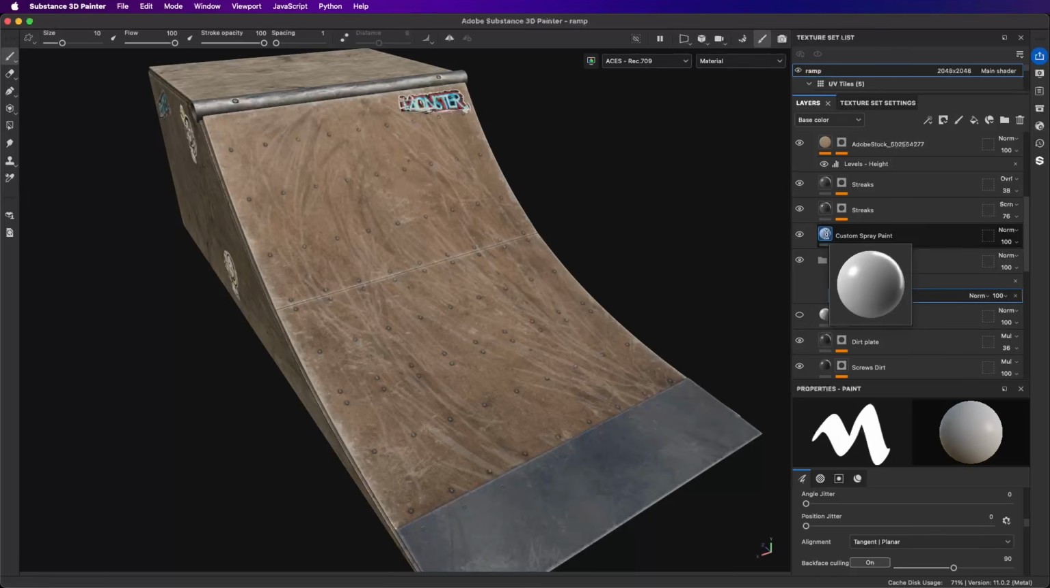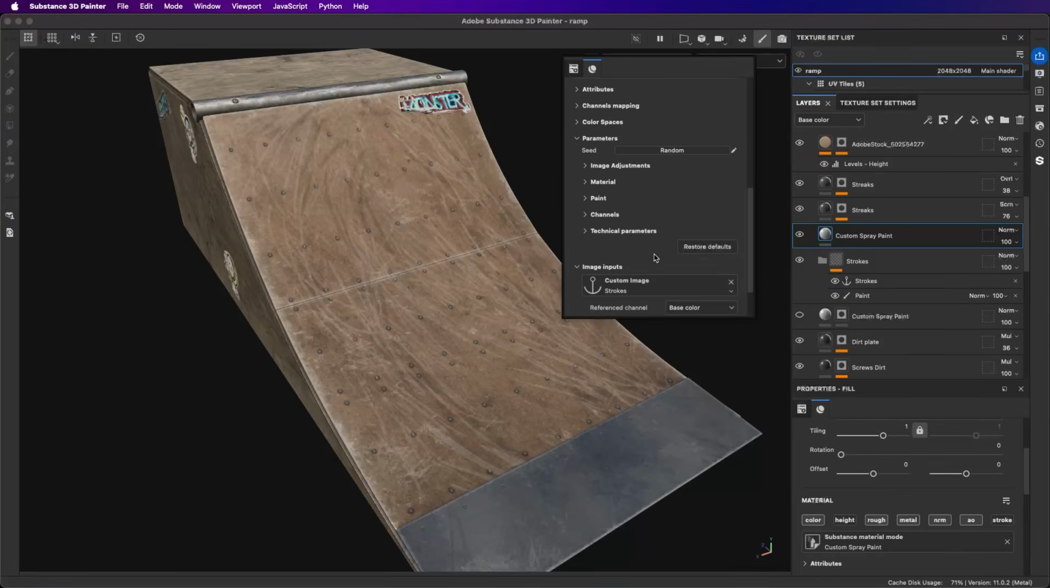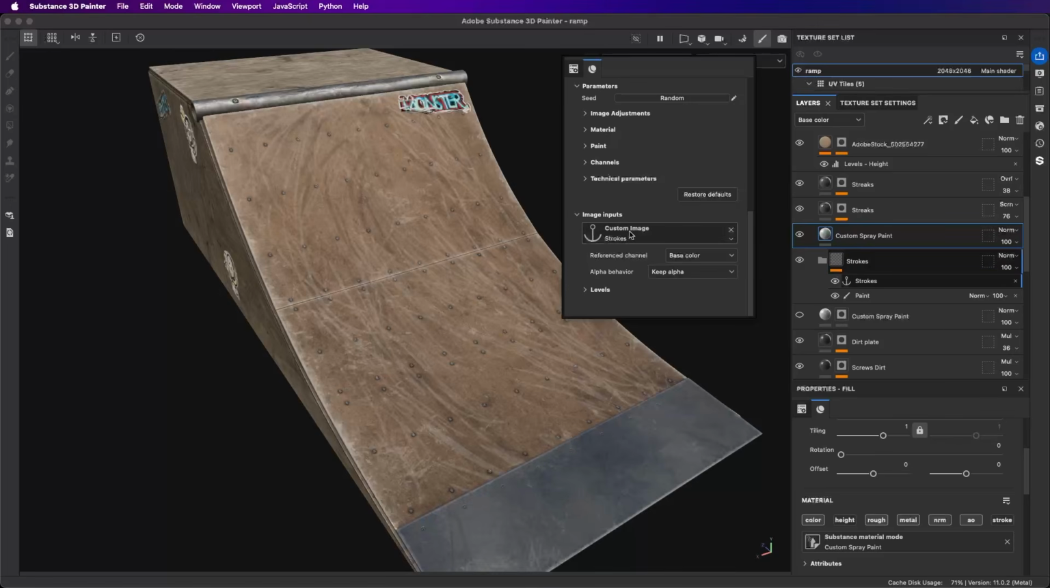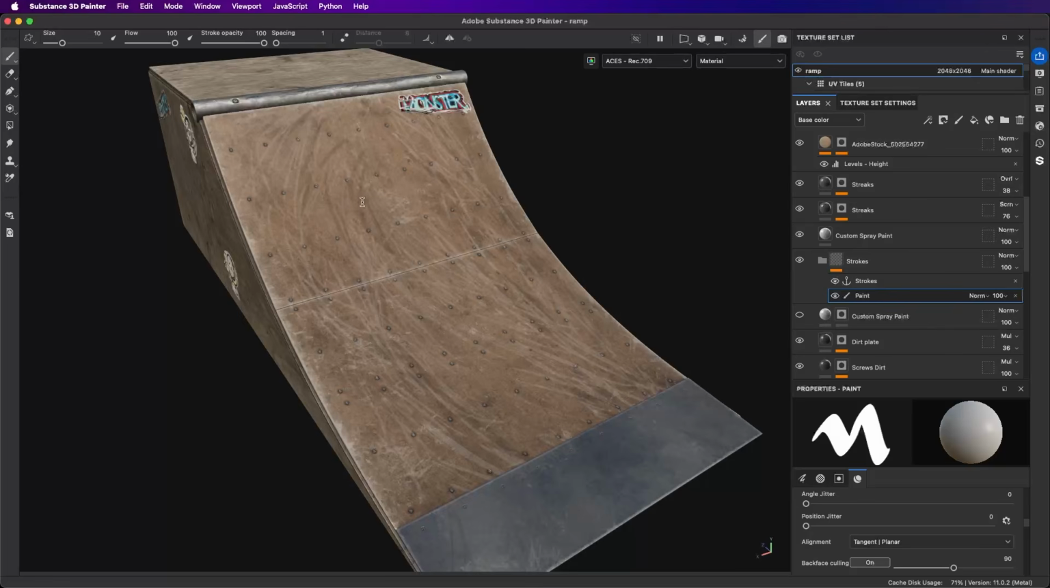However, one more check. You got to come over to the custom material, and you got to come down to where you have the anchor point, and then there's a reference channel. This is another area where it's super easy to miss. I do this all the time where it's set to the channel that I'm not trying to reference, and then it doesn't work, and I'm like, what's going on? So just make sure that you have this set to your strokes. Now everything should be working.